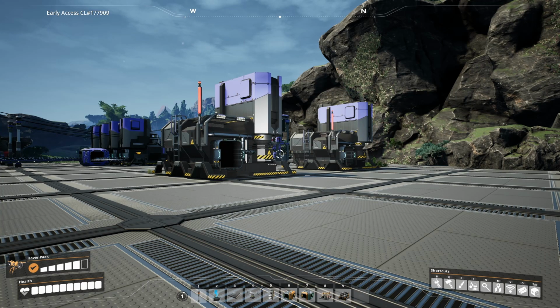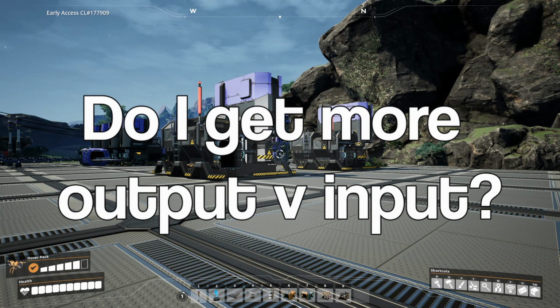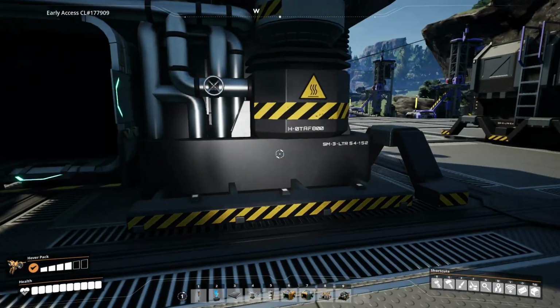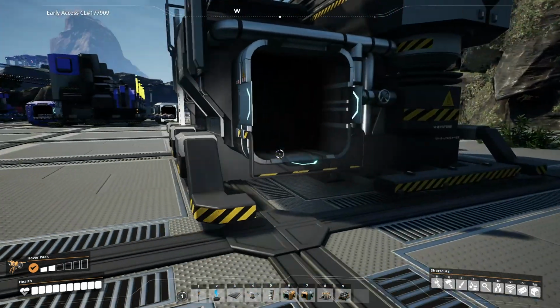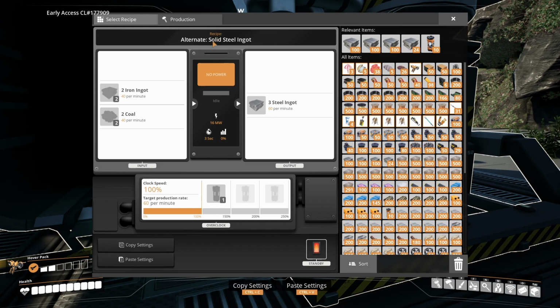So something else that you're going to want to look for is, does it increase the efficiency of the already existing items that are going in? So a great example of this is the steel ingot recipe. So we have 45 iron in, 45 coal in for 45 ingots out. And then we have the alternate of that, which is the solid steel ingot, which has only 40 iron ingots, not ore, going in. So you do have to smelt these, but still only 40 coal in for 60 ingots out. So this is going to increase your output by 50%, but you do have to smelt those ingots.